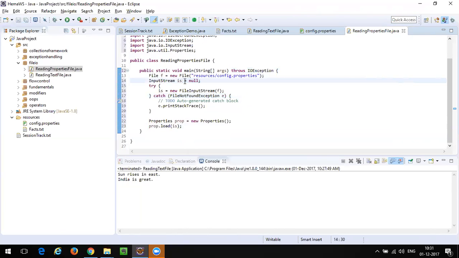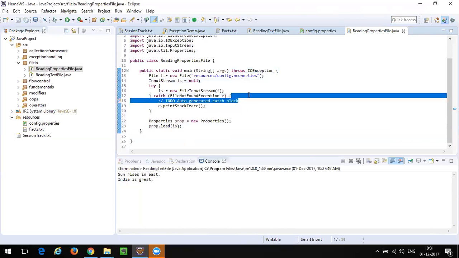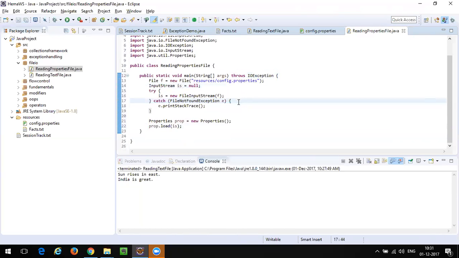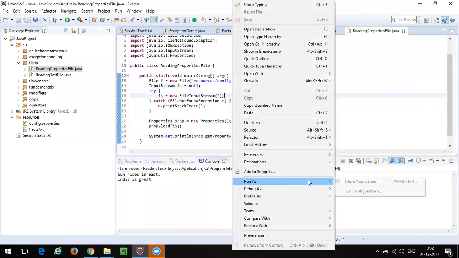See, there is a class. Now we specify the location of the file here, and we store the data in the input stream. Then the data is given to properties. We loaded the data in properties. Now the properties has the data, right? If I want to get the sport name, I'll print prop.getProperty sport. I should get the output as cricket.